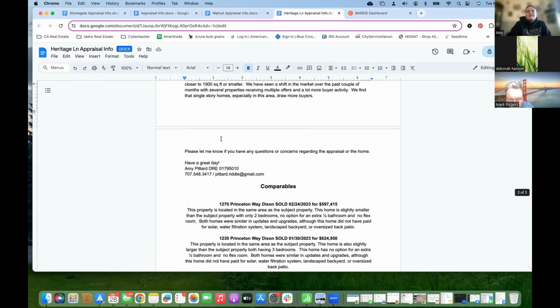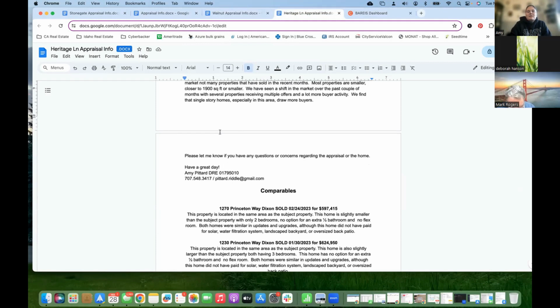Okay. The last section that I do after the summary, I usually say, hey, if you have any questions or concerns regarding the appraisal or the home, please reach out. I make sure I have my name on there and then my contact information for the appraiser. Okay. And then after we do that, we move on to the comparables section.